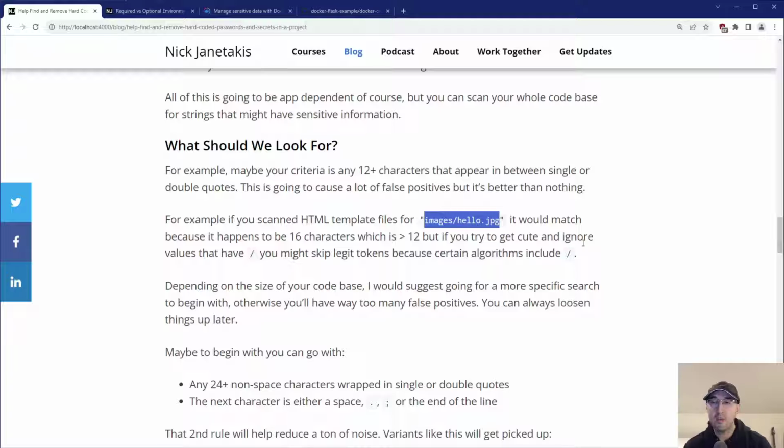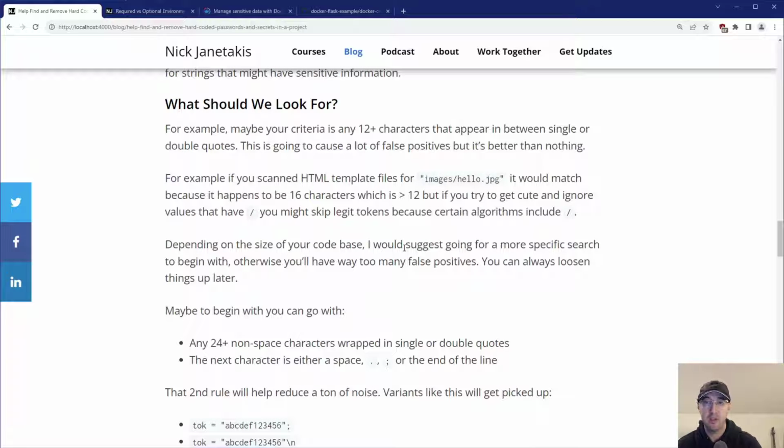And if you wanted to get cute here and ignore values that have a / because you could be like, yeah, well, I don't want URLs, they're going to be long. I don't want them to match. I don't want asset paths to match or whatever. Then you might actually skip legit tokens here because there are certain algorithms that do include / in them, and you probably wouldn't want them skipped. So this is really now dependent on the size of your code base, but I would suggest going for a little bit more of a specific search to begin with. Otherwise, you can have way too much noise, way too many false positives here, and you can always loosen things up a little bit later.